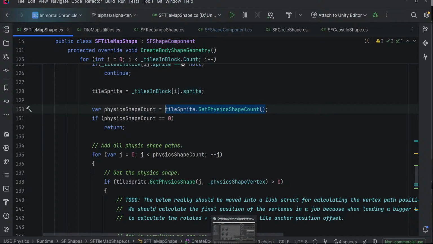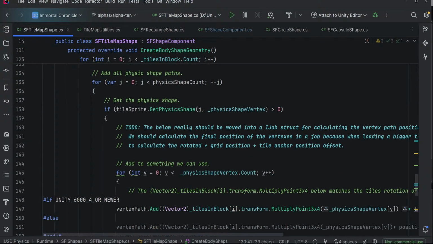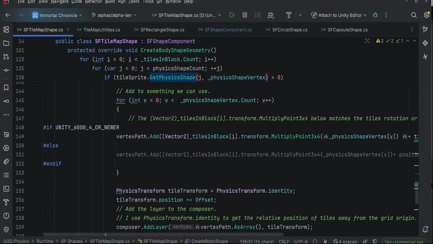The reason you might have that is you might have really unique sprites where you're splitting the shape into 2 different ones. Once you get the sprite for the tile and figure out how many physics shapes it has, you iterate over each physics shape by getting the tile's physics shape. Then, once you have each physics shape, you calculate the position of each vertex.